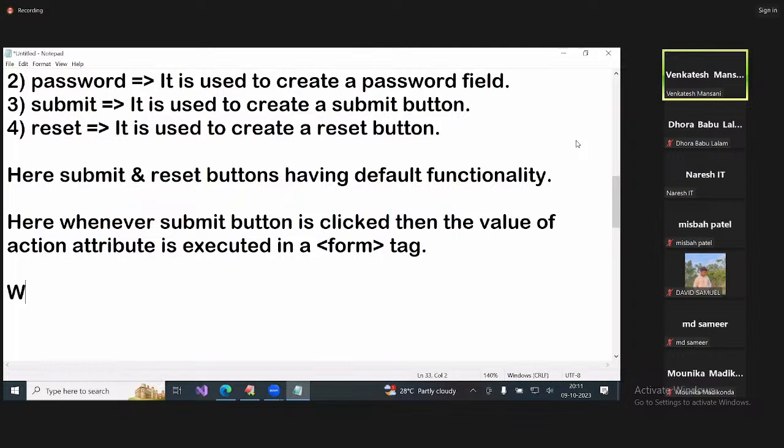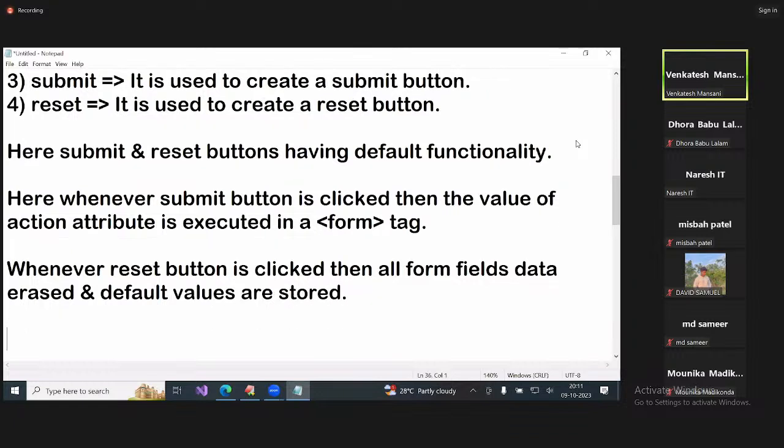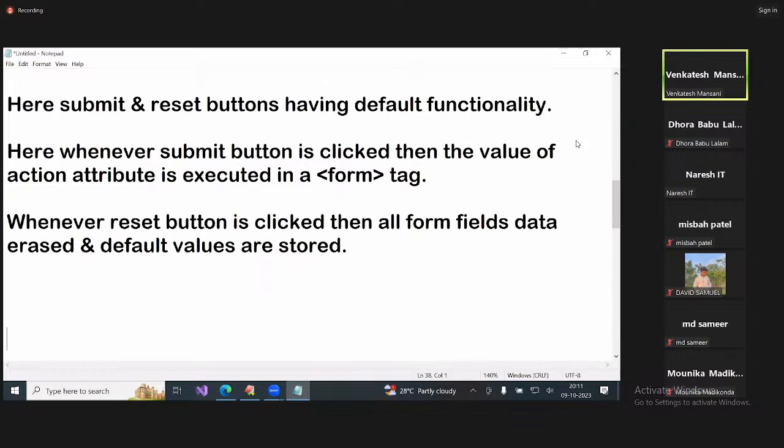Next. Whenever the reset button is clicked, then all form fields data is erased and default values are restored.